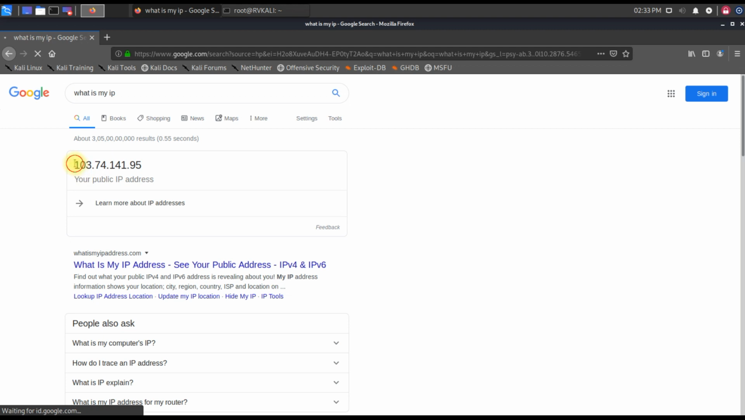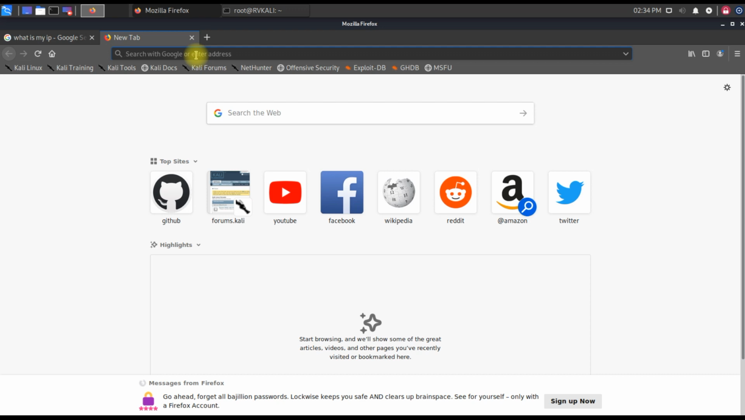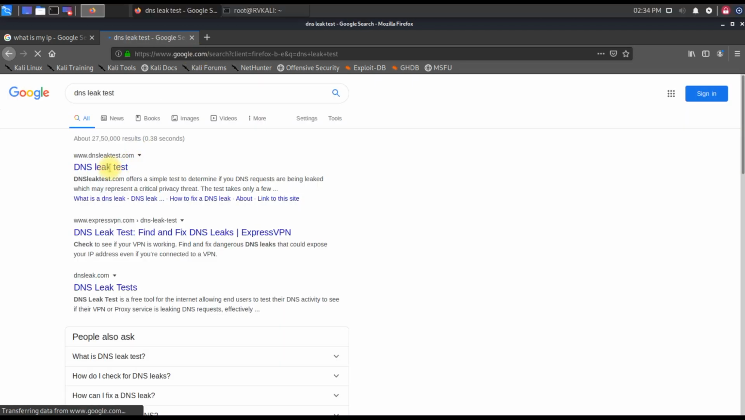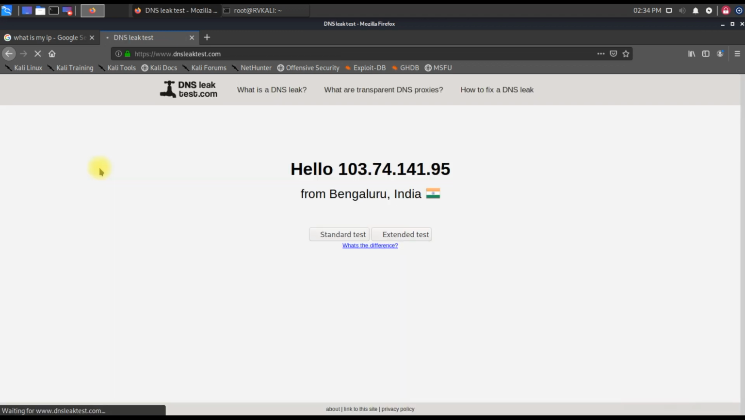So this is going to be the public IP address, and at the same time I'm also going to go to DNS leak test. I'm going to click DNS leak test here. This is just to quickly check what DNS address I'm using. Currently I've spoofed my IP and DNS, so I've connected to a VPN service on my host machine. I'm using Kali Linux on a virtual machine, so my host machine is configured to use an Indian DNS server, and I'm using the Indian DNS server over here.